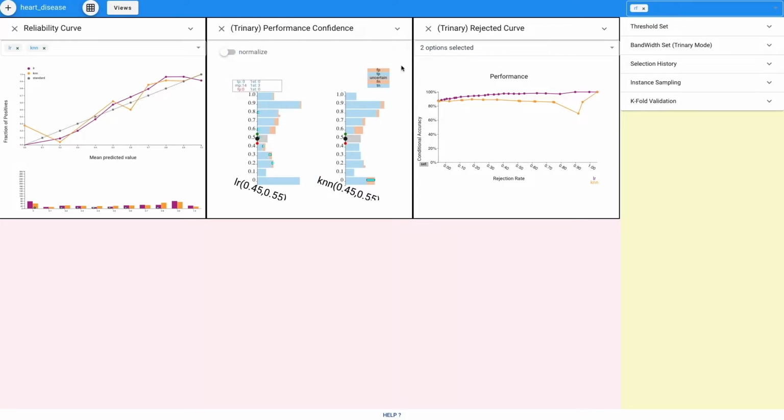The rejection curve view allows us to compare the classifiers. While they have similar performance without rejection, the LR classifier improves as the rejection rate is raised. We select the LR classifier as it allows us to make trade-offs between performance and rejection.